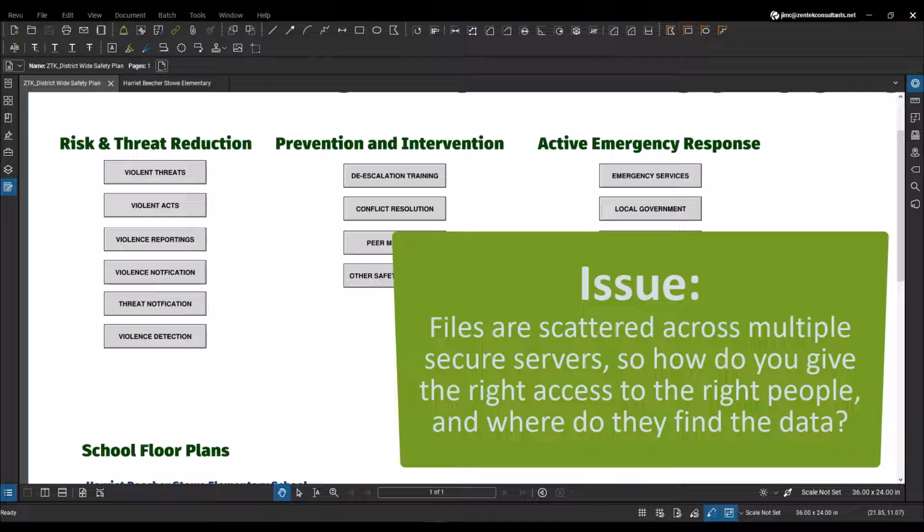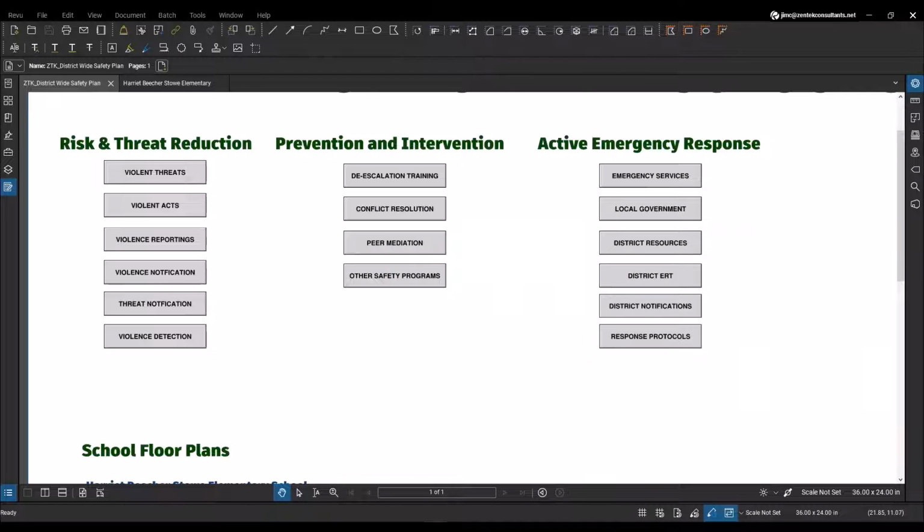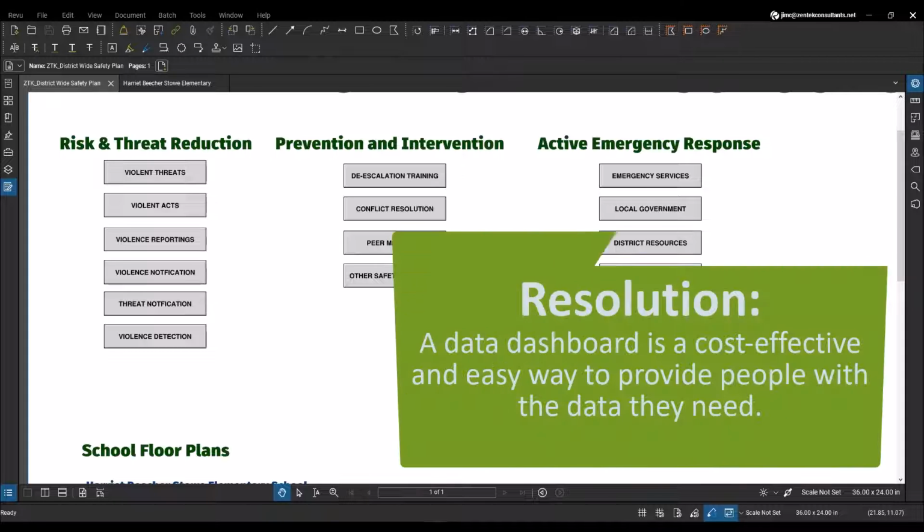Right? Every system is going to be different. You're going to have different servers, different folder structures, different naming conventions, different processes. And it becomes this ridiculously hard process of trying to identify to people where files are, what files they're looking at, which versions. Right? People start emailing files back and forth, and you have people who are making decisions based on out-of-date information. That's where the concept of a data dashboard comes in.